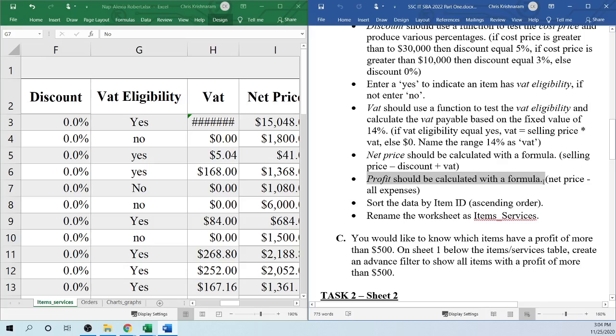Now, to get your profit, as I mentioned once again, there's different ways to calculate a profit. Our standard is going to be net price minus all expenses. In bracket, there should have been overhead also. So basically, all expenses, all overheads, you are minusing it from your net price, and that will give you your profit for the item.